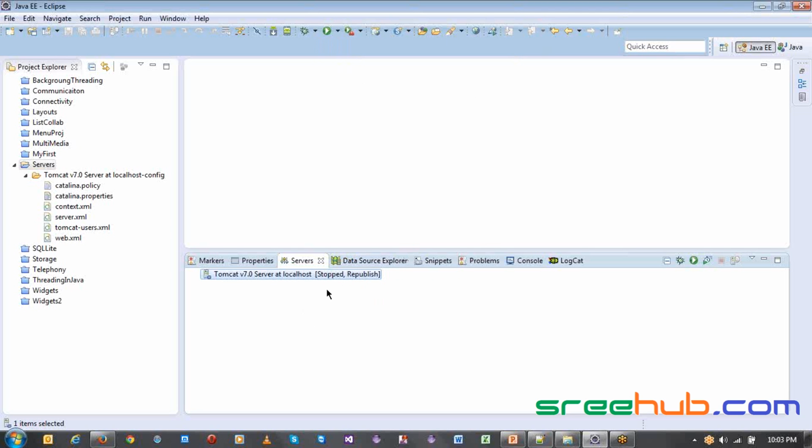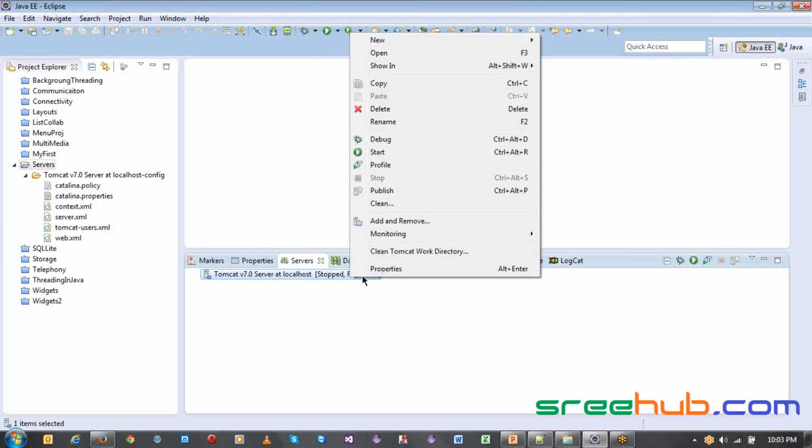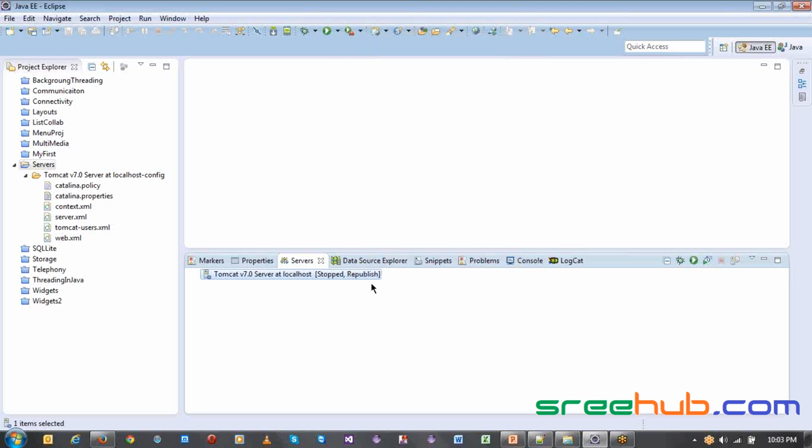Or if you want to check here, you can right click on this instance. You have all the options: start, restart, stop. You have everything you want. Or you can just select it and use this button here, which will actually start the server.